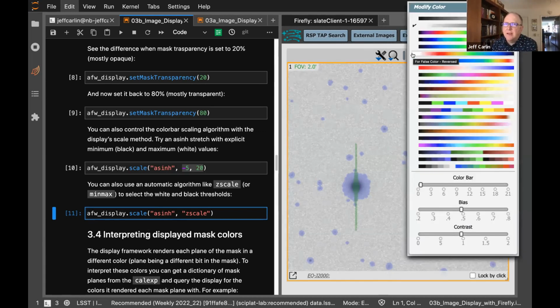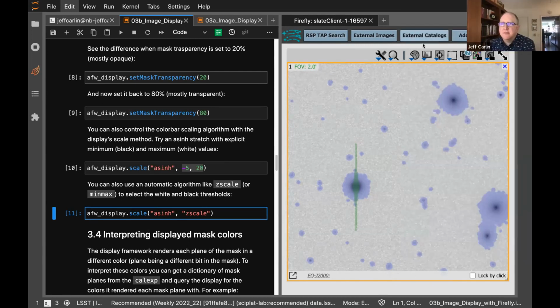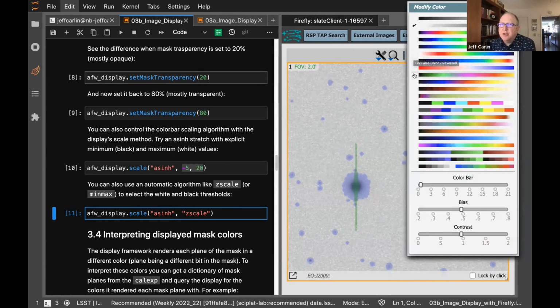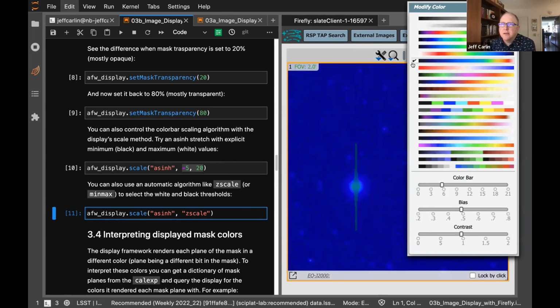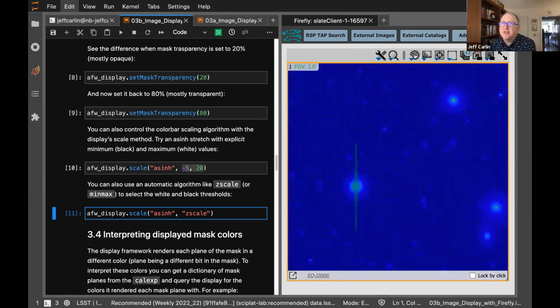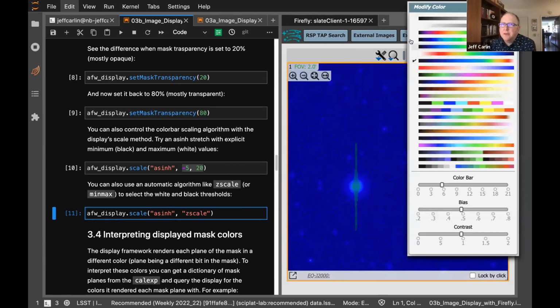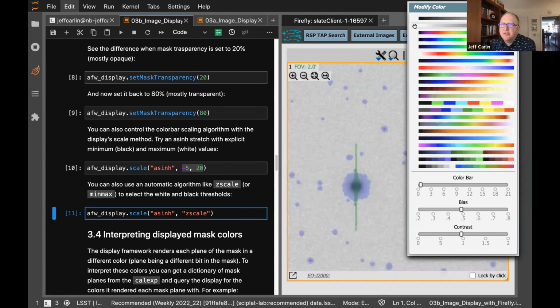So if I click on that, that's the image color table, Jeff. Yes. Good point. Yeah, so that's to change the image. So I don't know if I like a blue plus rainbow image color table, I can change that. Let's go back to what we had originally.